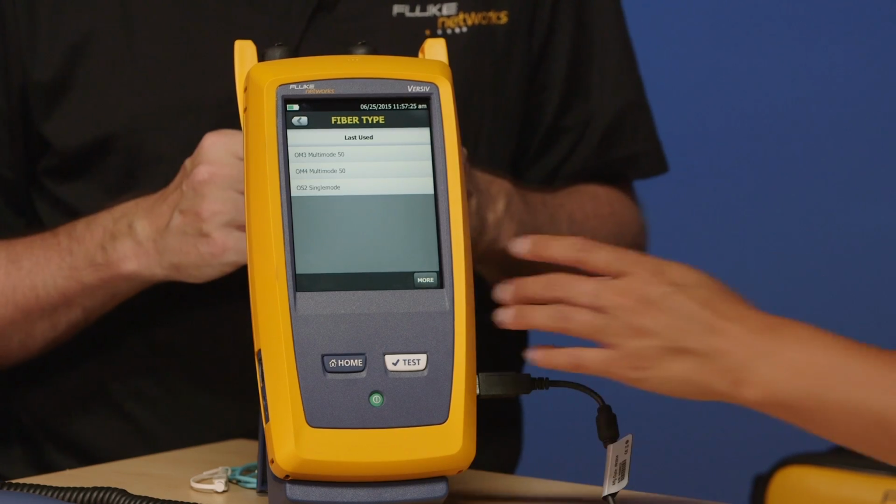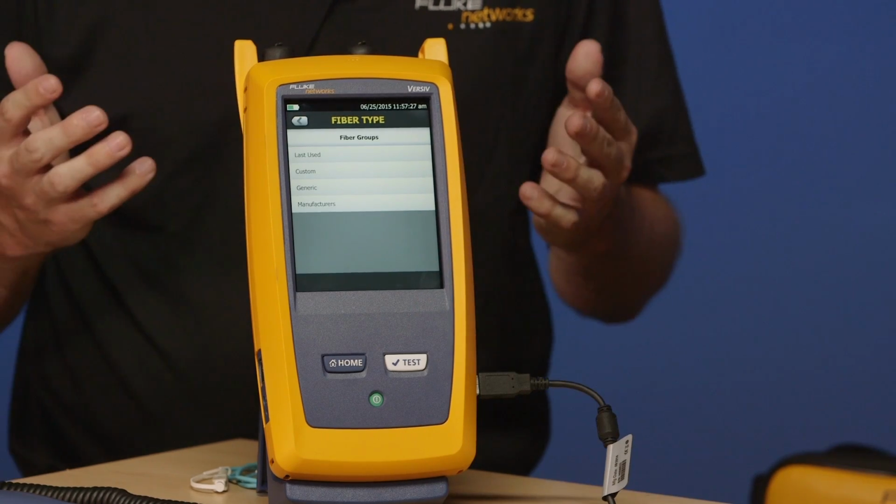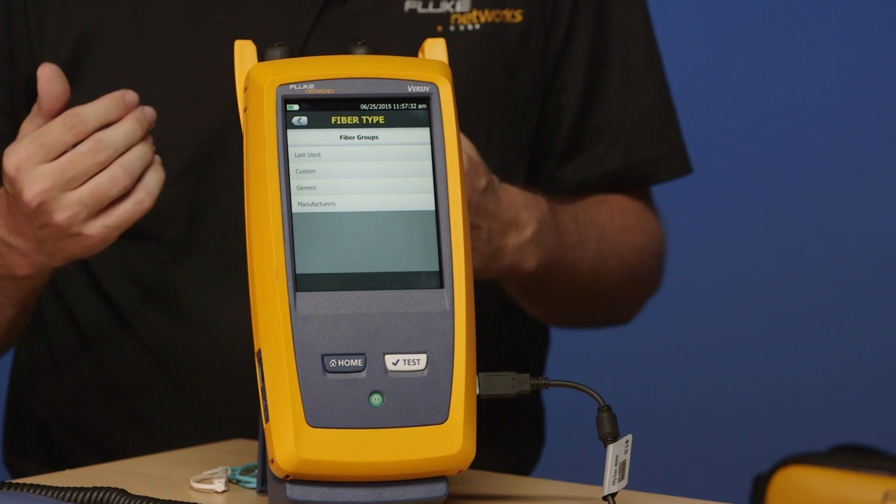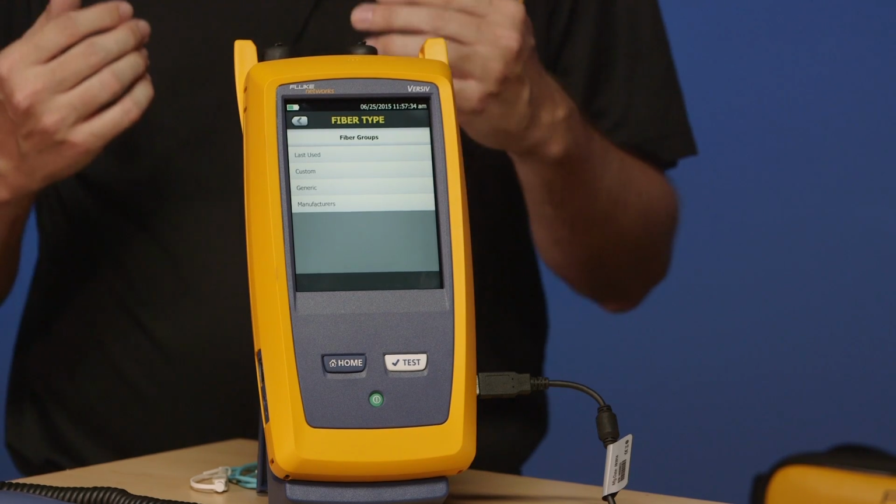Go ahead and tap more on there for me. So just like the OptiFiberPro, you get all the options such as generic and the manufacturer and custom. Now be careful here, because what you really want to do is go to the manufacturer's website and look at the data sheet for their fiber and make sure that's the information that matches up with what's in the tester here. You could create a custom cable type, or you could just pick generic. And today we're going to pick generic.